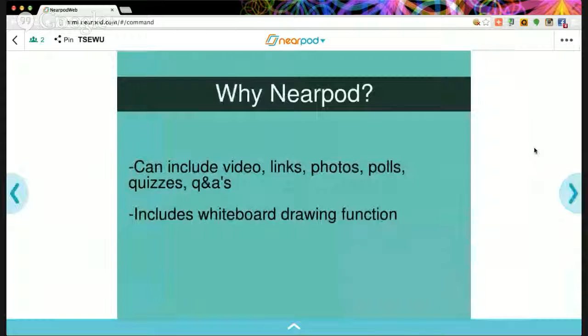So what can you do with Nearpod? Well, there's lots of things you can do. You can add photos, links to websites. You can add video, including YouTube links. You can include polls, which I'm going to show you in a second. You can add quizzes and question and answers. And there's also a whiteboard function that allows you to draw on the screen.